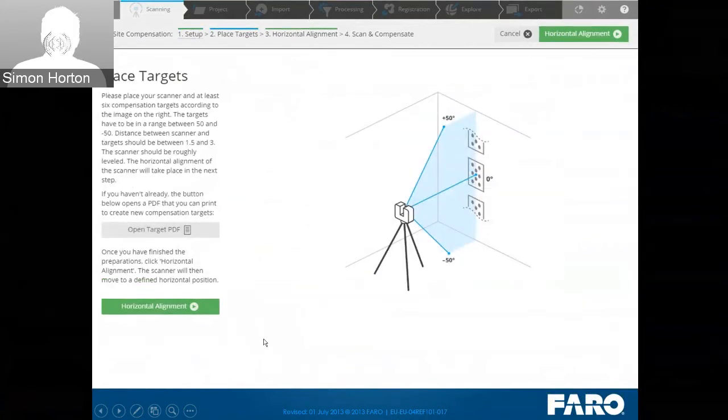It will then ask us to position our targets. So we need those to be +50 to -50 degrees. Again, it gives you the second option here to open the target PDF and print those. If you're going to do this on a regular basis, then make sure you have those in the box with the scanner. And your target should be between 1.5 to 3 meters away from the scanner.